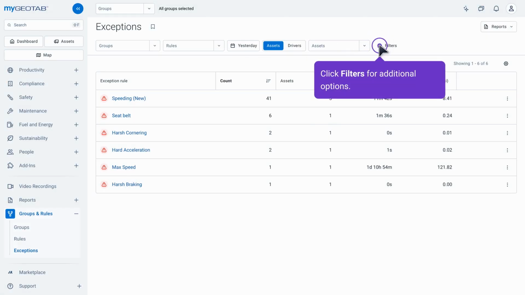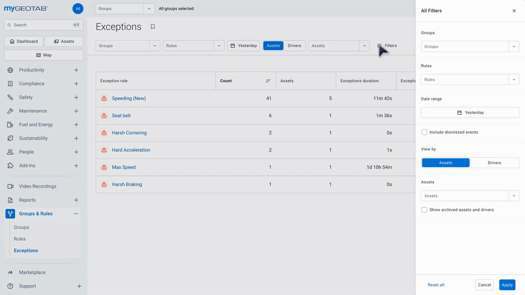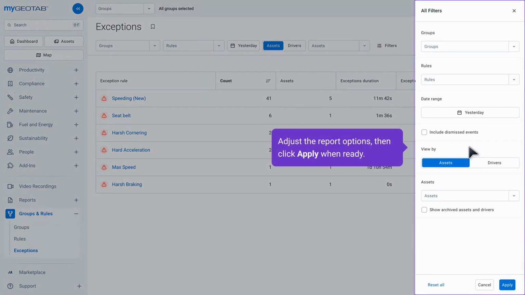Click Filters for additional options. Adjust the report options, then click Apply when ready.